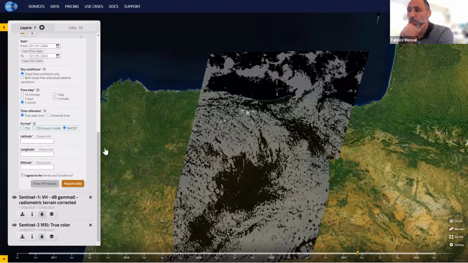For the latitude, okay, let's play with the viewer. I will take this position. So enter the latitude and the longitude. The altitude, oh, I don't know the altitude. Let's put 1000 meters, okay? And now I can request this data directly.